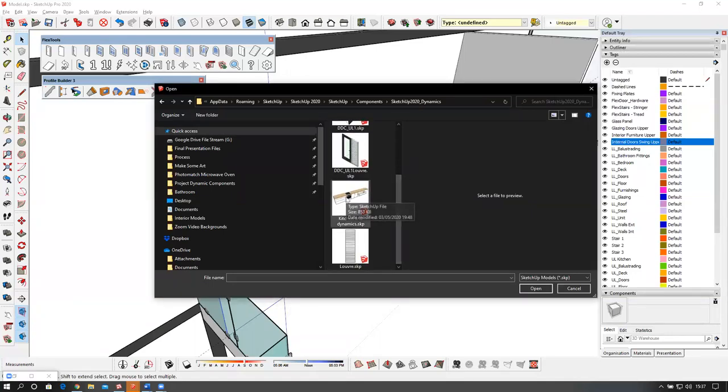Somebody could be working up a kitchen design, okay? You've got the shape of the kitchen, you give it to a SketchUp designer or an interior designer to design the kitchen on its own by itself, and then you can swap it back into the model.